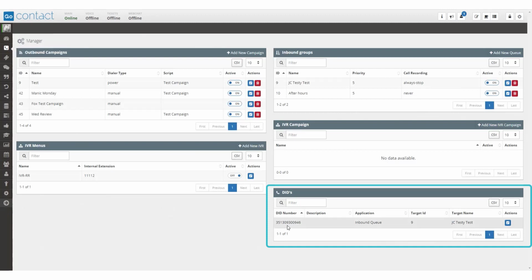Here you can see a list of DID numbers working in your operation, the description which helps you identify the purpose of that number, the application where the number is being used, and the target ID and the target name. You can filter by information here.